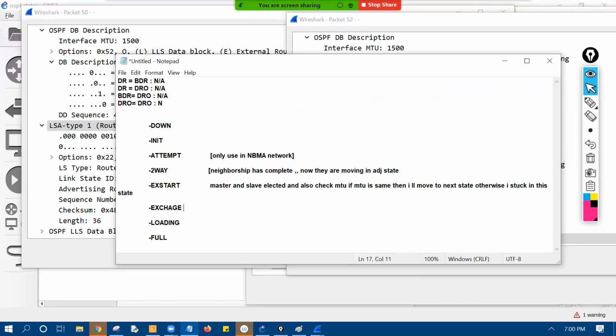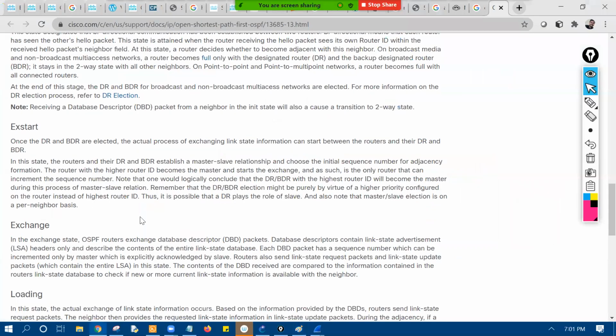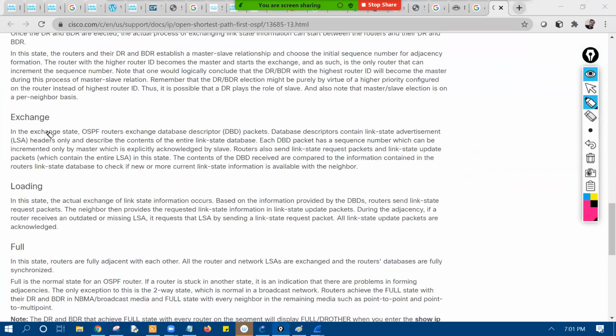In the exchange state, what happened? Now both routers exchange their own summary information, or we can say LSA header information, but not detailed information. Is Ambuj sending the detailed information there? No, Ambuj is just informing Amit, hey Amit, I have a number of Shruti. I have a number of Shruti, but I'm not sending the number of Shruti. Try to understand this thing. I'm just saying I have a number of Shruti. So the same thing is happening in the exchange state. That DBD packet is going to contain the link state advertisement, LSA information. That is only LSA header information, not the detailed information. They don't have detailed information over there.